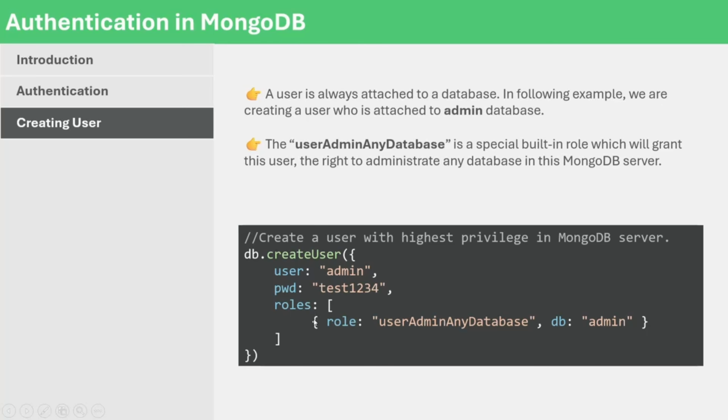And since we are creating our first user and I want this user to have all the permissions, this user should be able to create databases, delete databases. This user should also be able to create new users, delete existing users, and this user should have access to all the databases. For that, I can create a user with the role userAdminAnyDatabase.